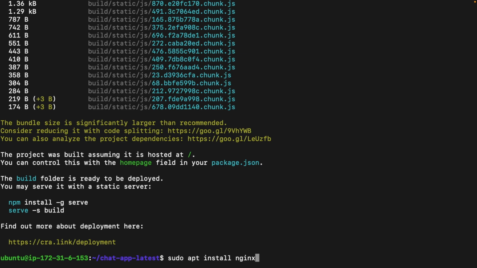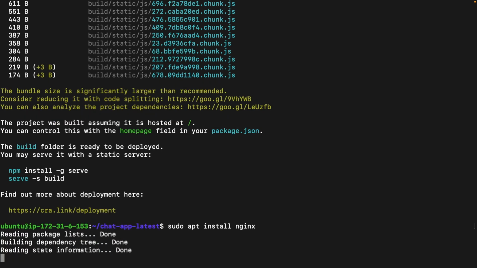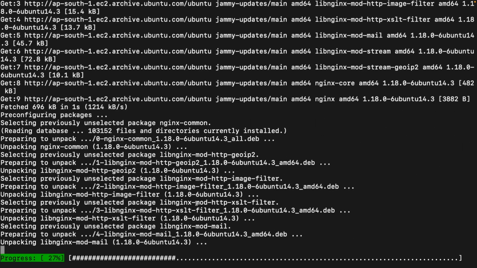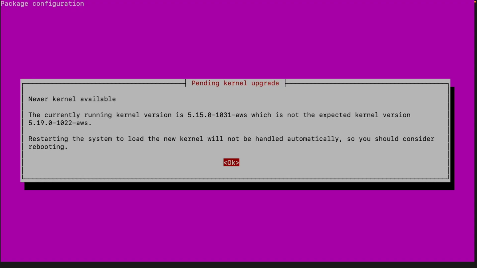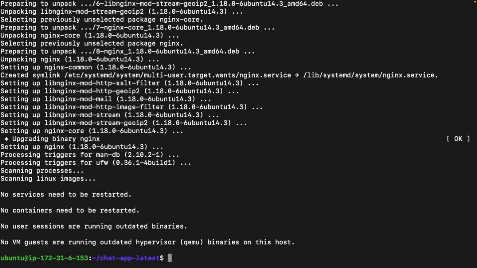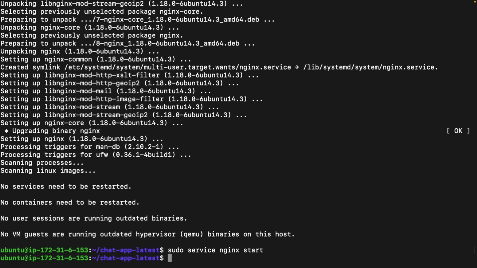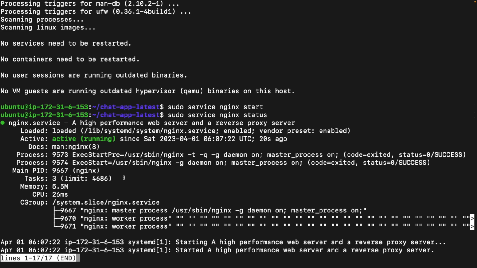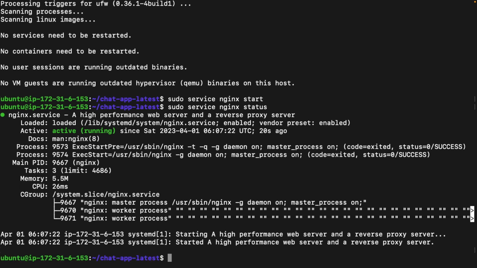Run this command in order to install nginx onto your remote machine. Just press yes for the prompt that you will be given. After nginx is successfully installed onto our machine, I'm going to run this command, which is sudo service nginx start, in order to start nginx. Then you can see the status by running this command, and you can see our nginx is running properly.